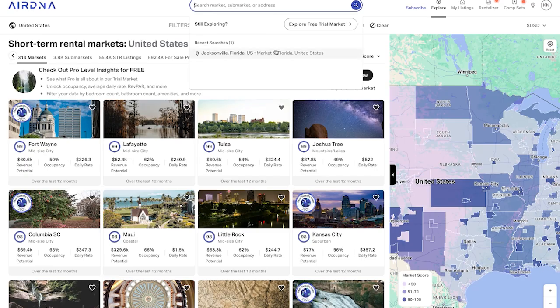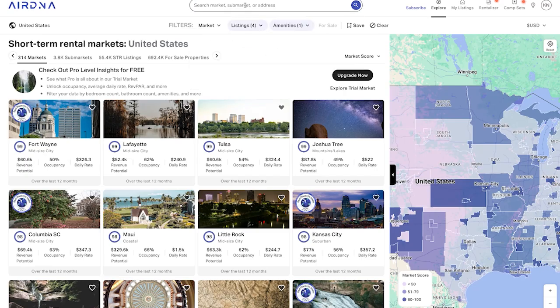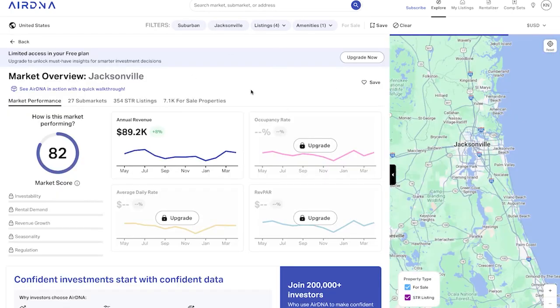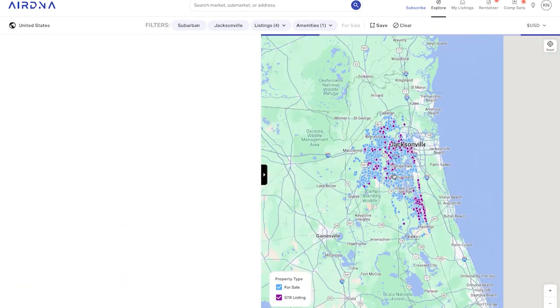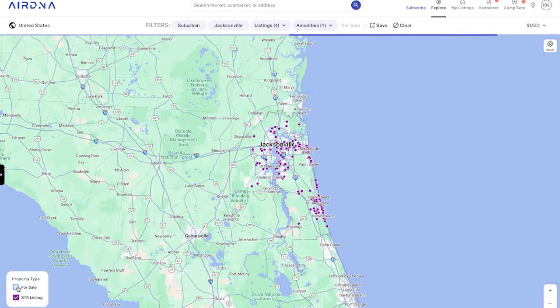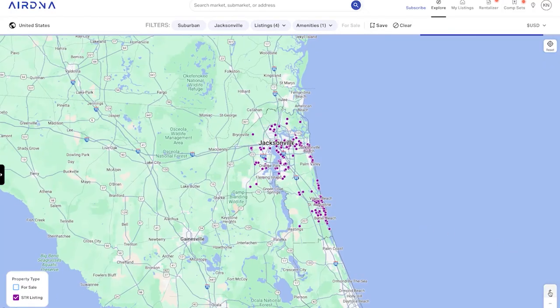So I'm going to go ahead and hit Jacksonville, Florida. I was already looking at this market before, so we're just going to click on that. Okay, so we're now looking at Jacksonville, Florida. We can go ahead and minimize this with the arrow, and then of course we only want to look at properties that are STR listings because we want to see properties that are already listed on Airbnb or VRBO.